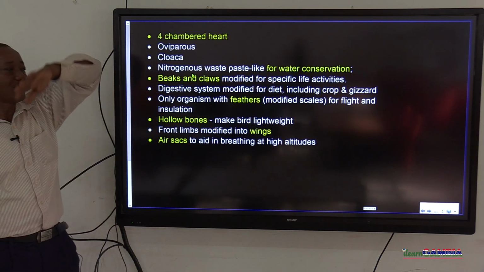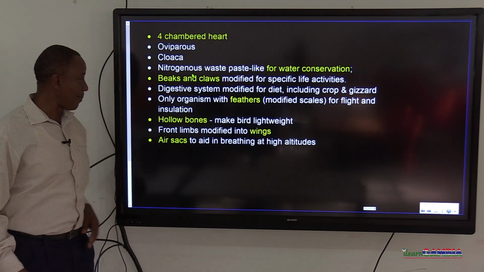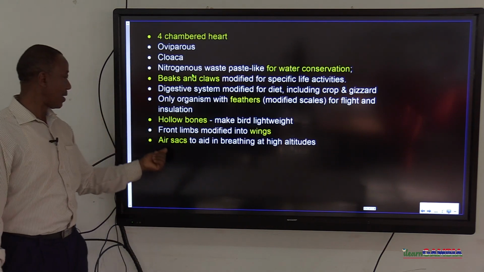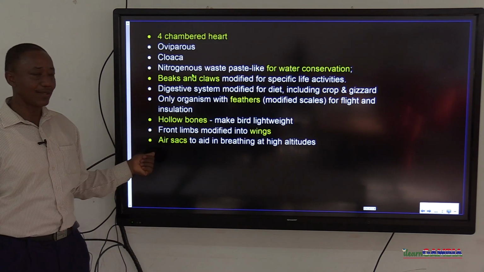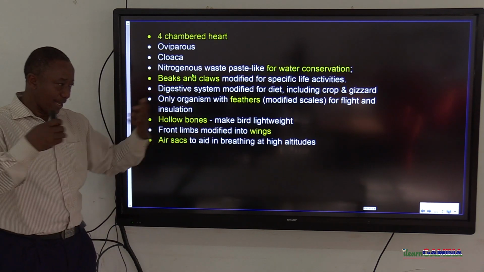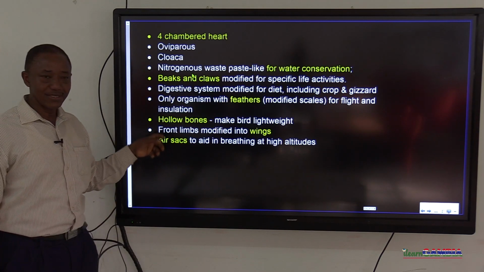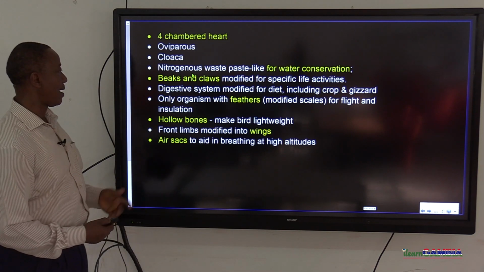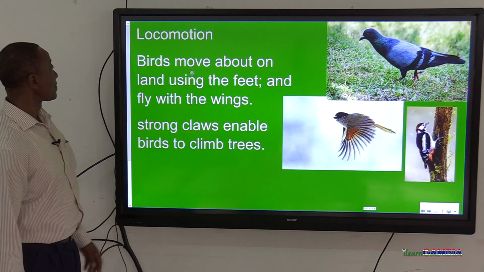So if there are some that fly to very high heights or altitudes, they struggle to get air for breathing. They don't get all the air they need. So the air that is reserved in the air sac helps to provide the extra amount of oxygen they need.